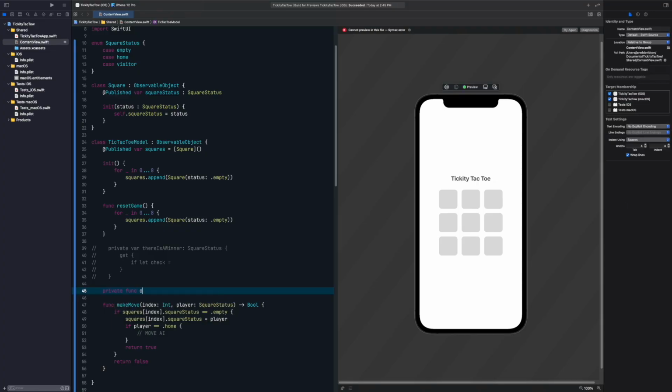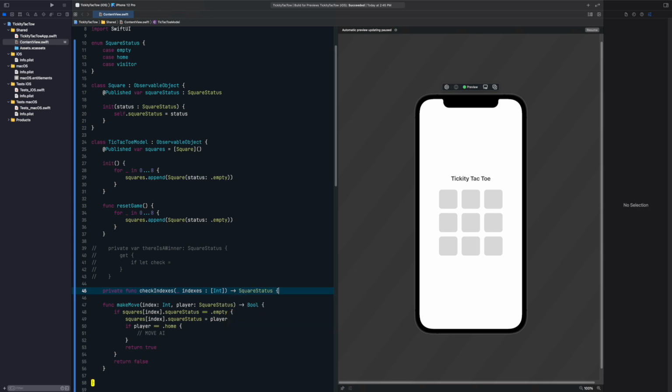And so in order to check if there's a winner, we're going to iterate through each of those differently. So we're going to actually have basically a list of all the different ways that a person can win and check those indexes and see if a home or a visitor has those 3 indexes in a row. And so in order to check these indexes, we're going to create a new function called private func check indexes, in which we're going to have indexes, and then we're wanting to provide it with an array of integers. These integers, again, will be like 0, 1, 2, and so forth. And then we want to return an optional square status.